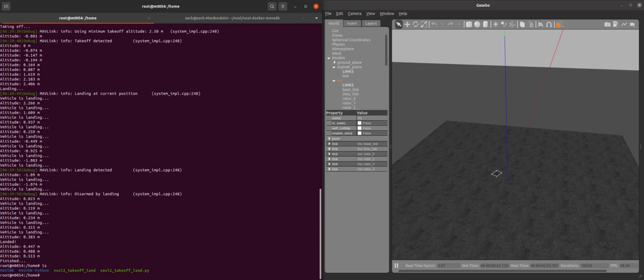Now, if you want the same thing in Python, you just run this executable. And that is how you run MAVSDK with HITL.